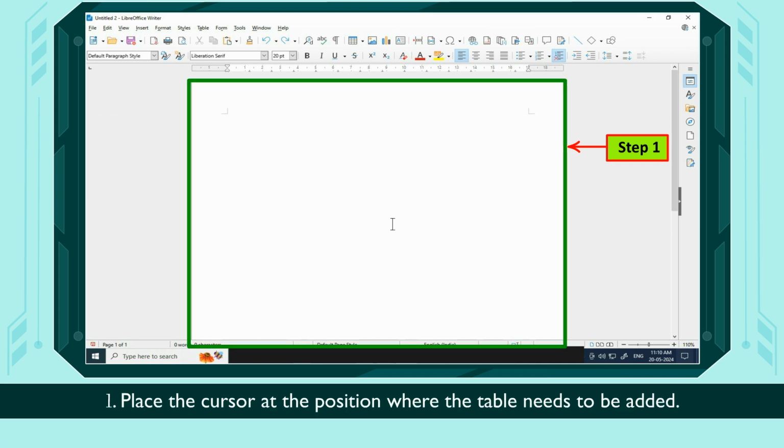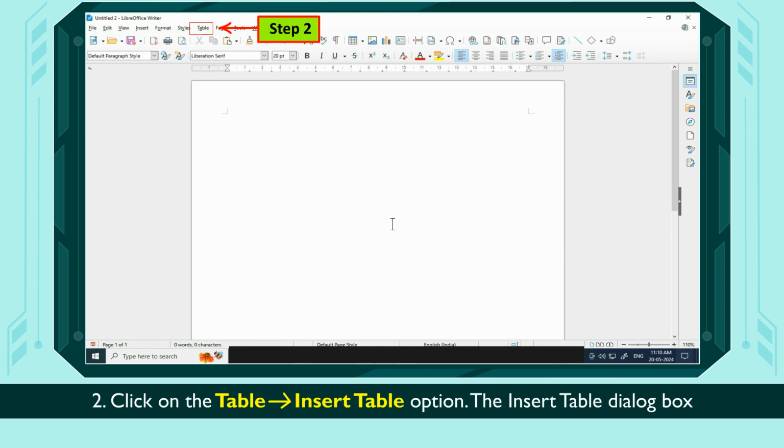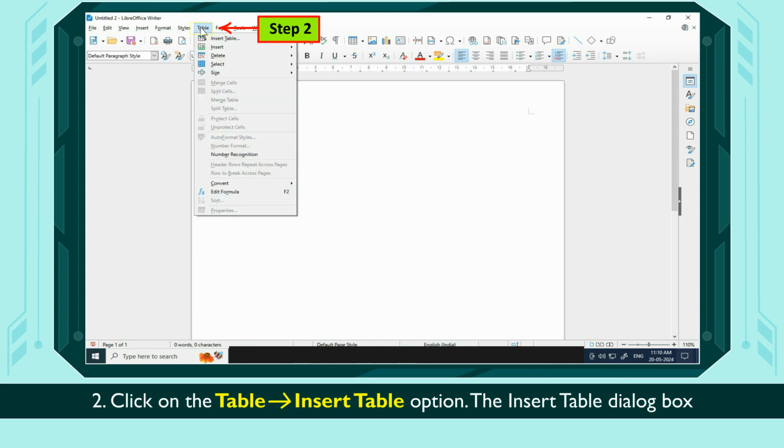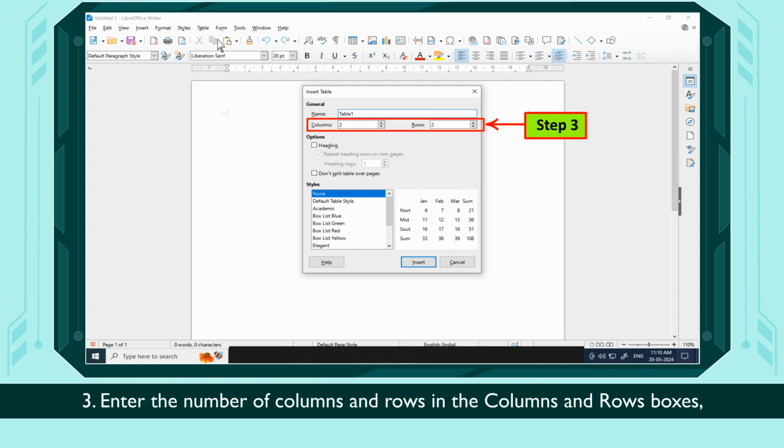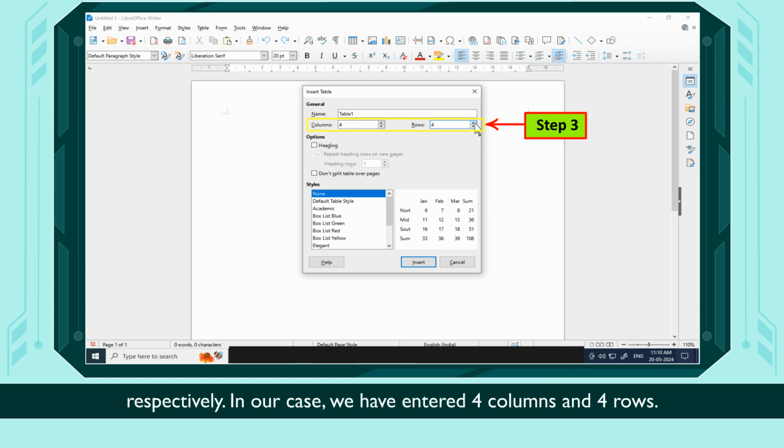1. Place the cursor at the position where the table needs to be added. 2. Click on the Table menu and then the Insert Table option. The Insert Table dialog box appears. 3. Enter the number of columns and rows in the Columns and Rows boxes respectively. In our case, we have entered 4 columns and 4 rows.